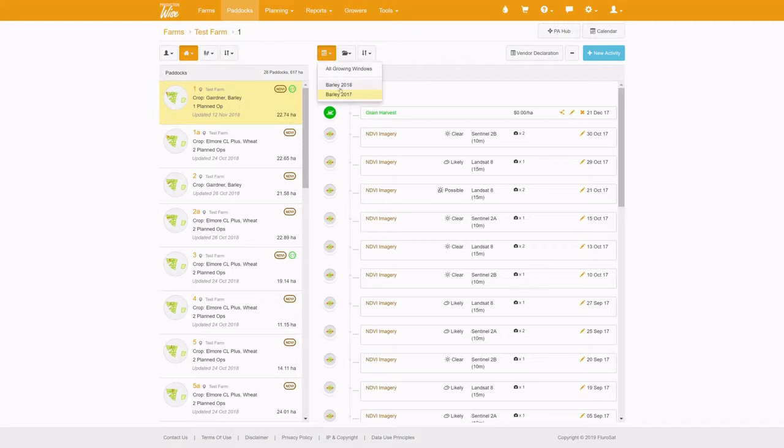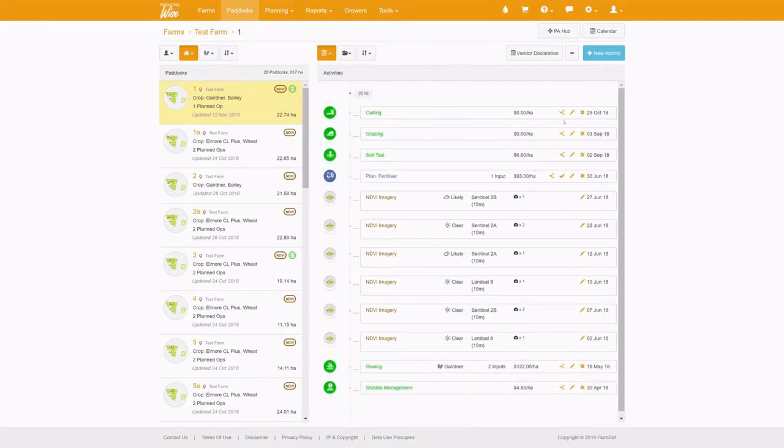Select the growing season you may want to see by clicking the button at the top left of the right hand side of the screen. This one looks like a calendar.